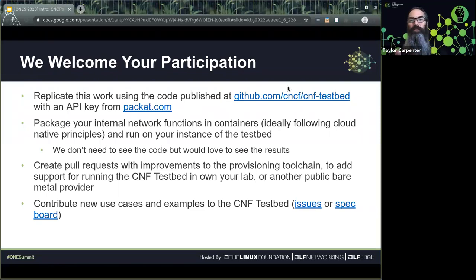So we welcome your participation in the CNF Testbed. You can get the software on the GitHub page, and if you have an API key from Packet, then you can deploy the testbed. You should be able to deploy any of the examples that we have active right now. If you'd like to deploy your own network functions, you should be able to package them up and do that. If you want to share any results from that, we would love to see it. And if you'd like to contribute, we would love to see more examples and improvements to the actual tool chain, so the provisioning process and the deployment of the cluster. You're welcome to do that, including ideas for issues, or we have a spec board if it comes to something that we need to brainstorm.